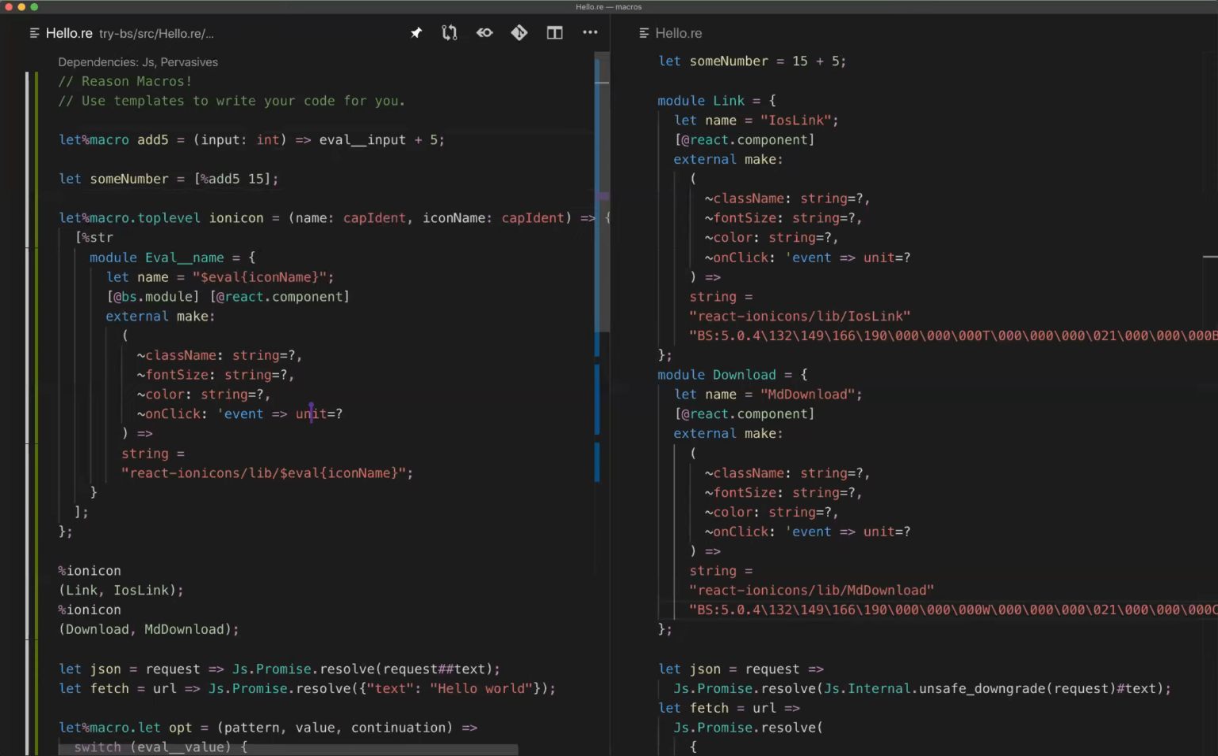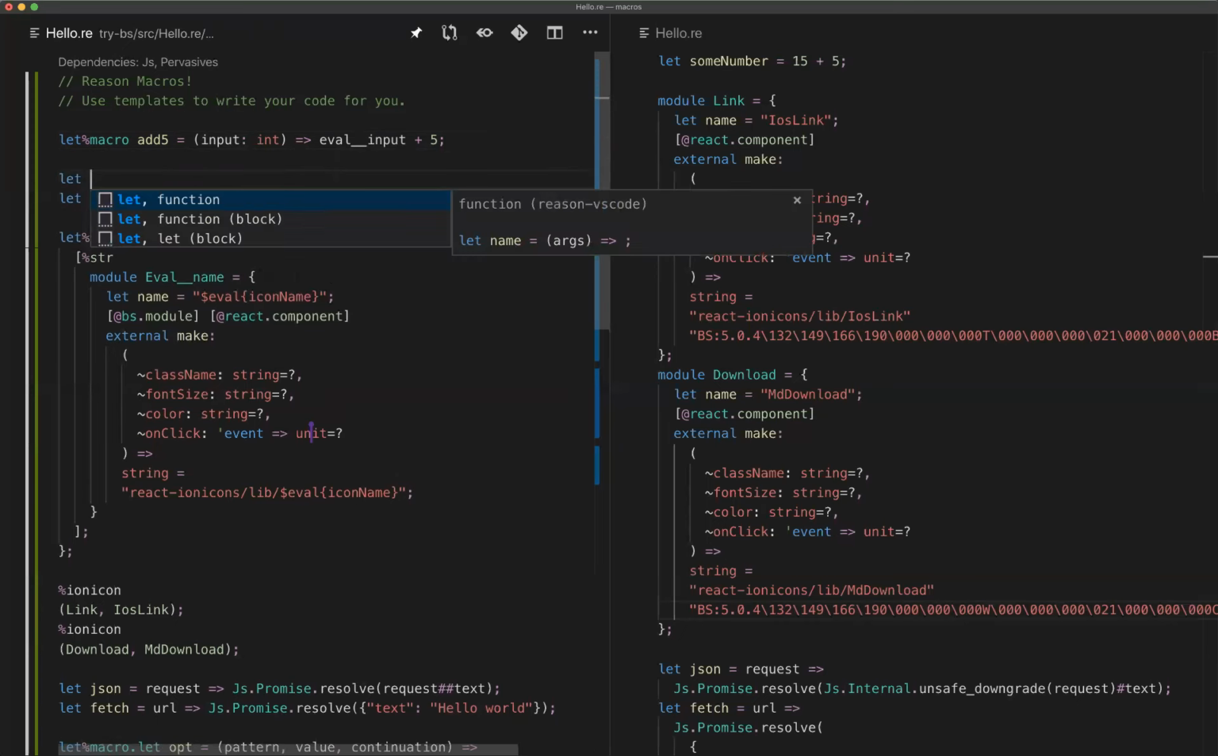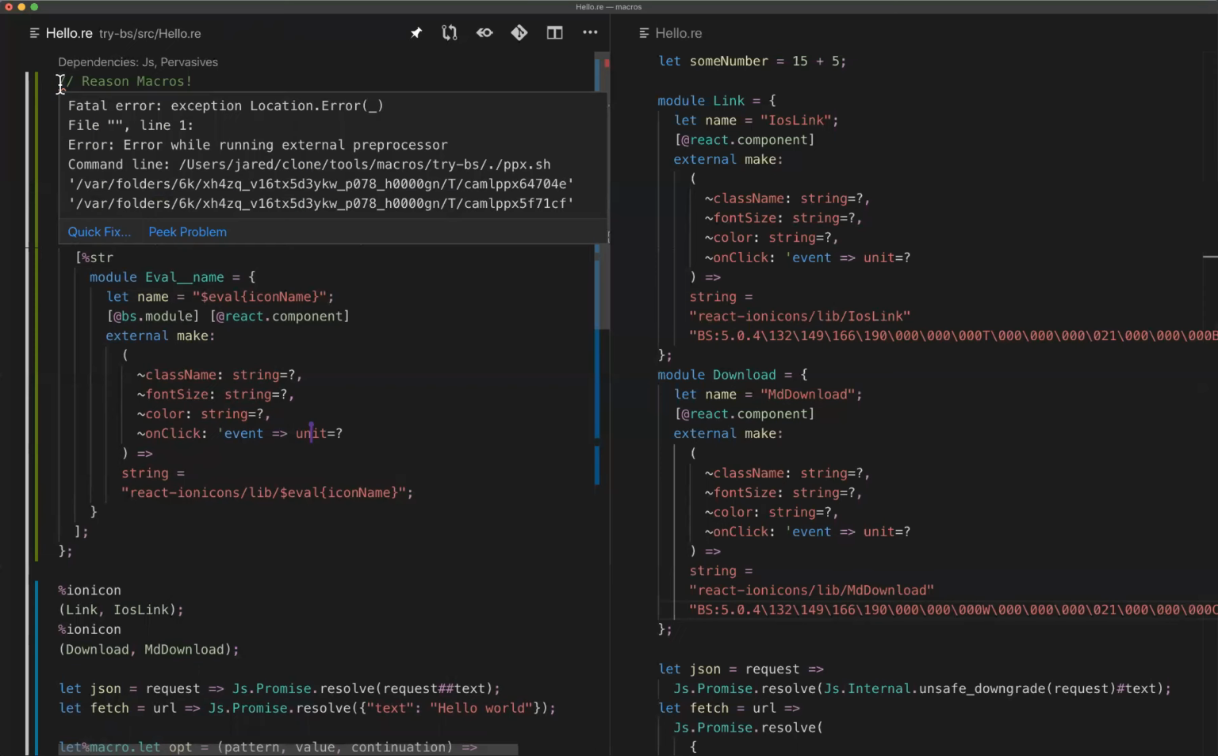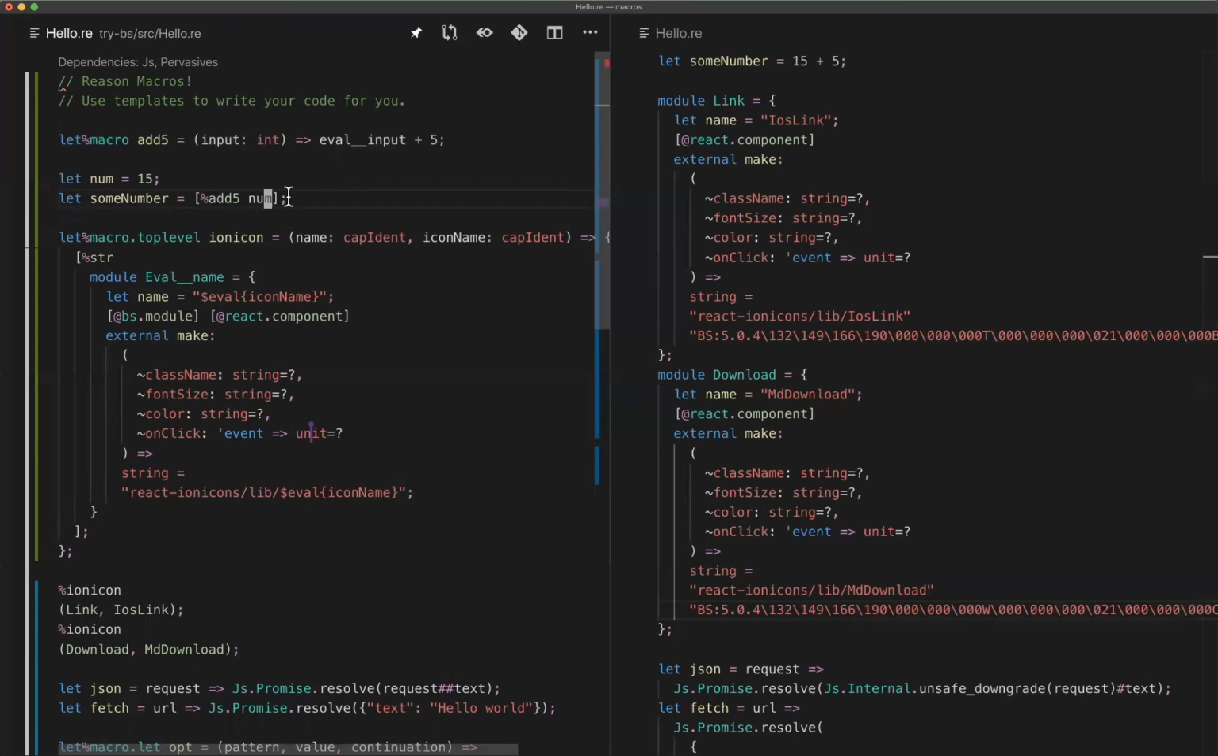So, interesting things about this. When you're working with macros, the type system has not run. This all happens before OCaml's type system happens. So for example, if I wanted to use a variable and then use that variable in here, that's going to be an error, because I declared input to be an integer, and that means an integer constant.